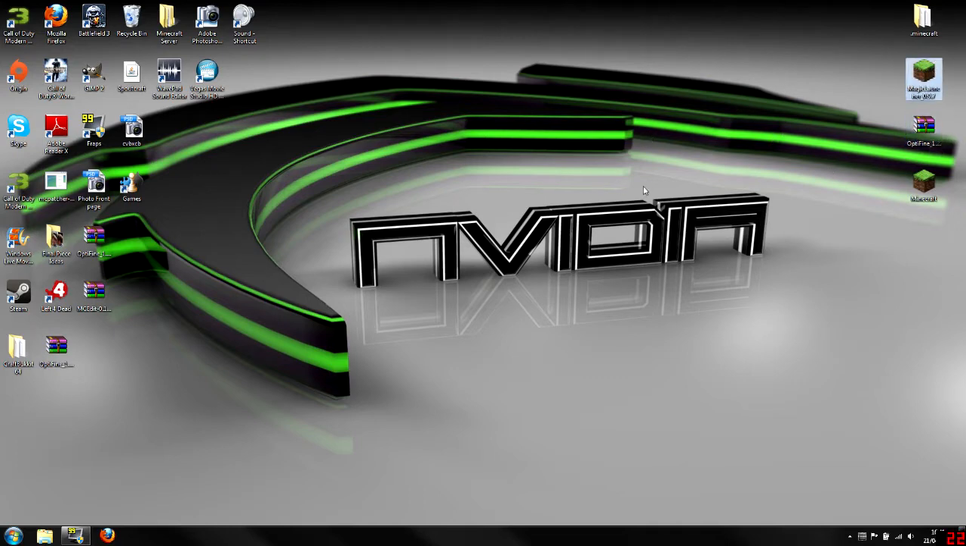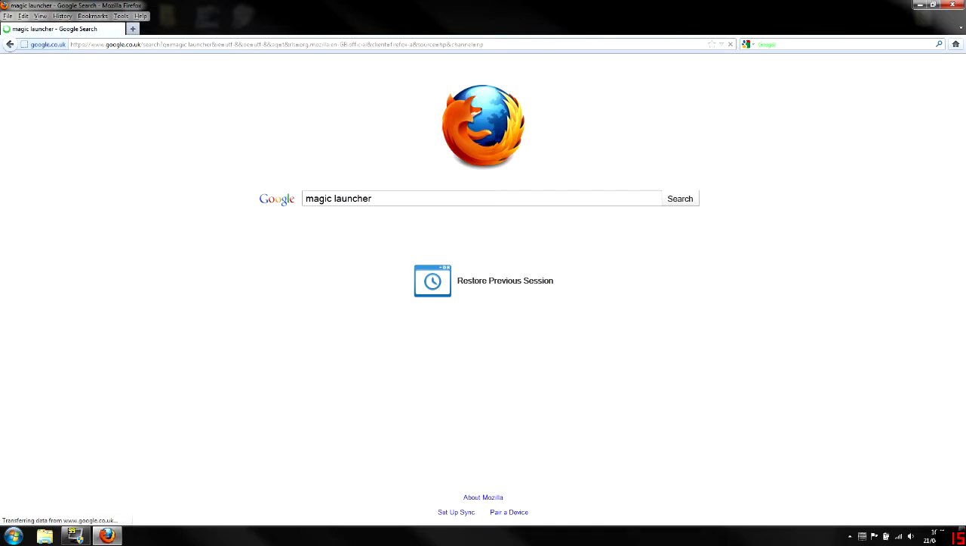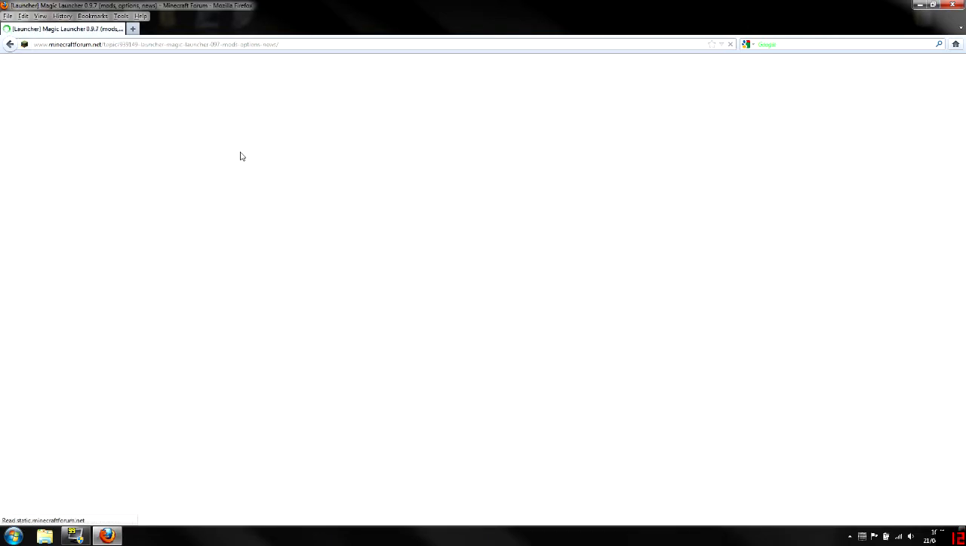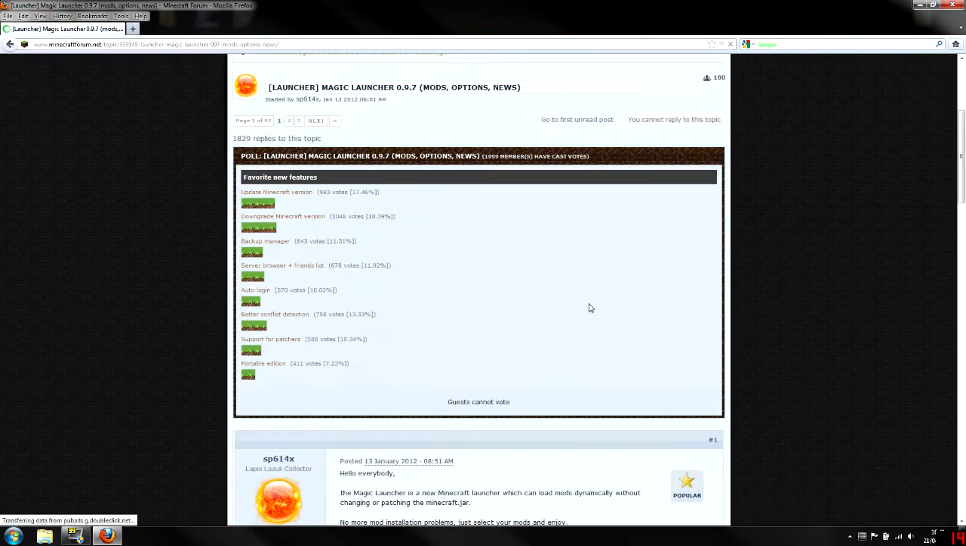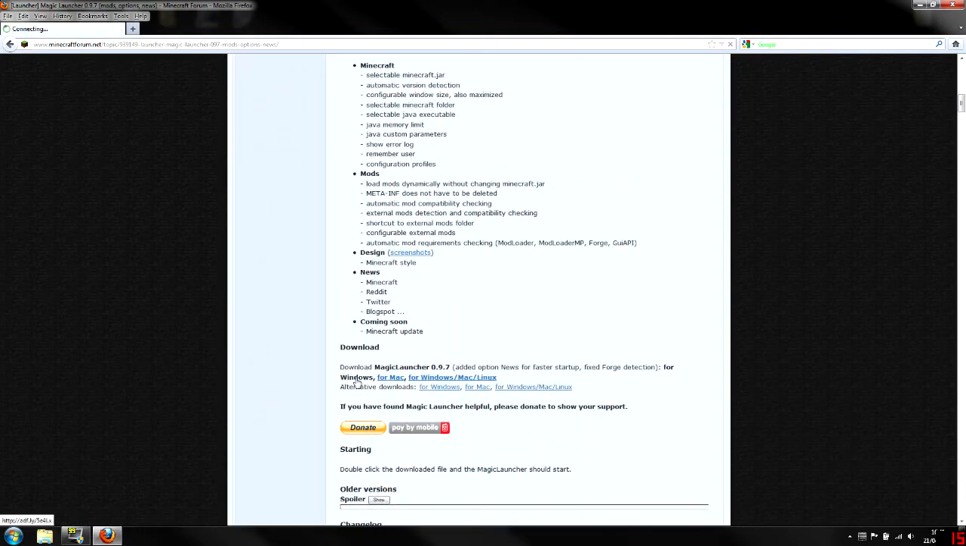What you want to do straight away is go into your internet browser and type in magic launcher. What this practically does is launch the mod in a separate window. It's like a different game client. So you want to go on the top one there, minecraftforum.net, and then go ahead and just download it for Windows.